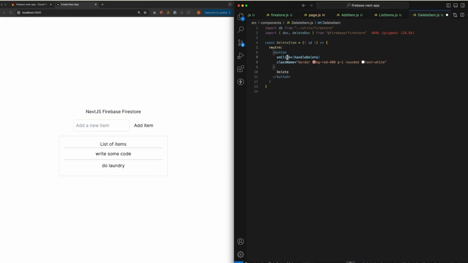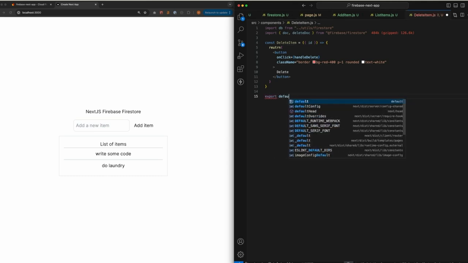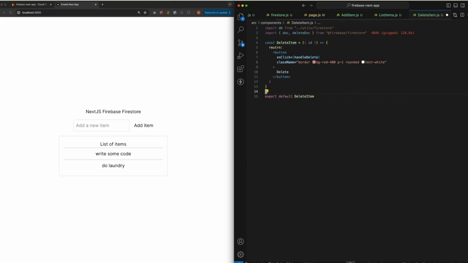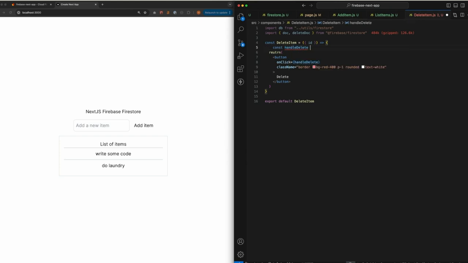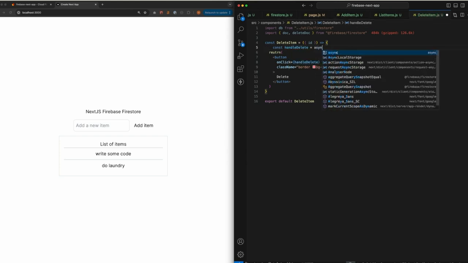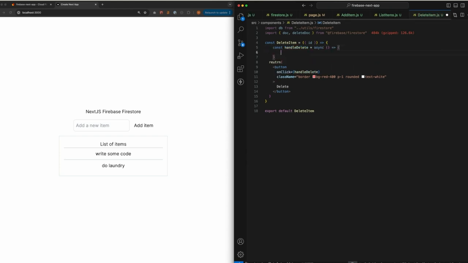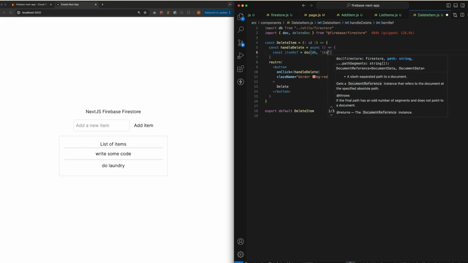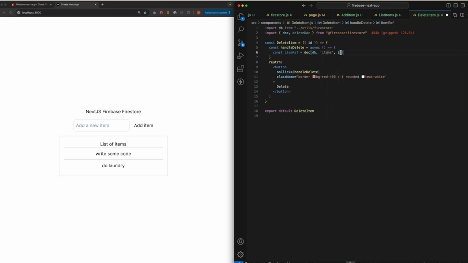All right, so that's that. And let me do this before I forget. Export default DeleteItem. All right, cool. So now what we want to do is create the handleDelete. const handleDelete. So this is going to be an asynchronous function. We are going to open it up. All right, so now first we need to get the reference of that ID. So doc, database, items is what we're going with, and then the ID that's being called for.